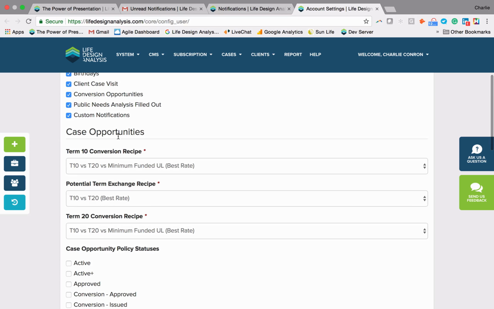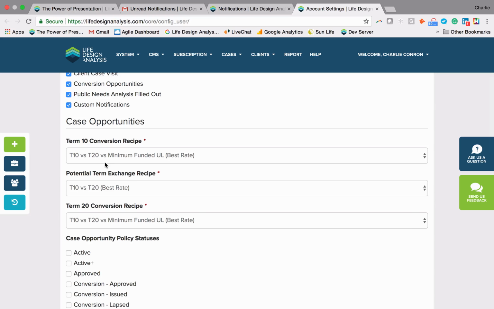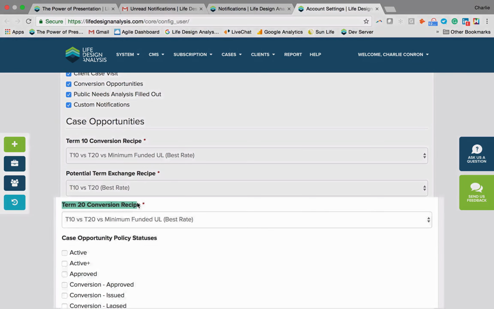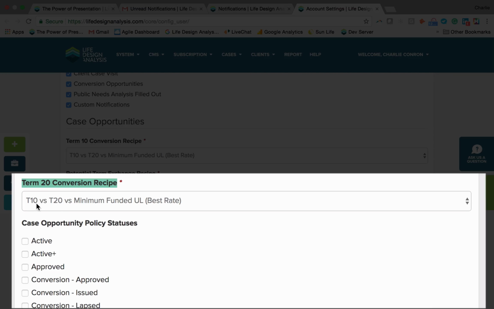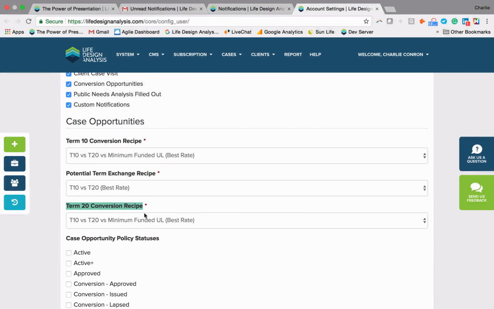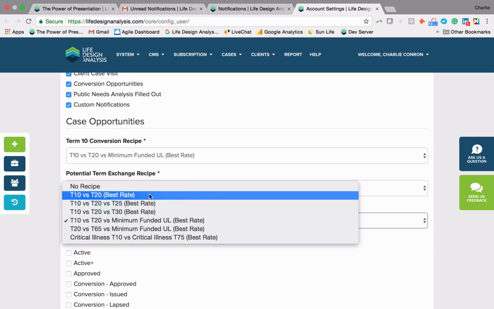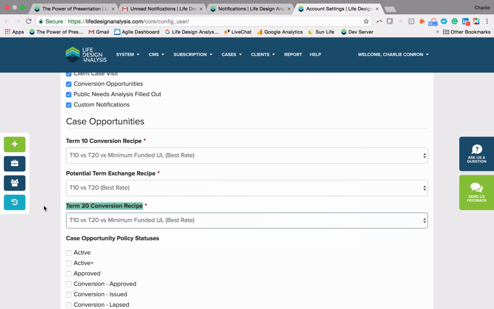And that case automation runs based on the recipes we set. So you can see I had it set that this was a term 20 policy, so it's automatically going to run me a T10, a 20, and a min-funded UL, but you can specify that recipe. And if you guys are looking for more recipes, please share with us. We're always open to feedback around that.